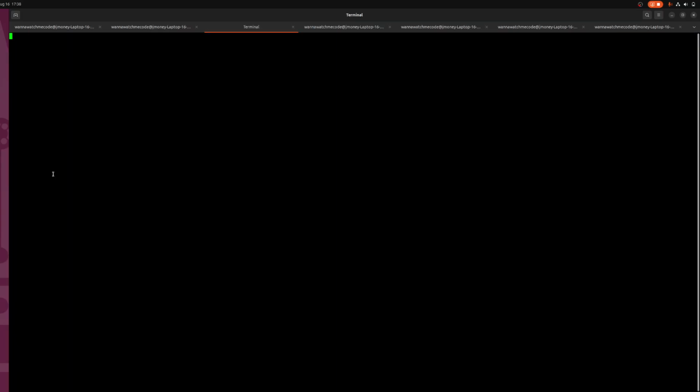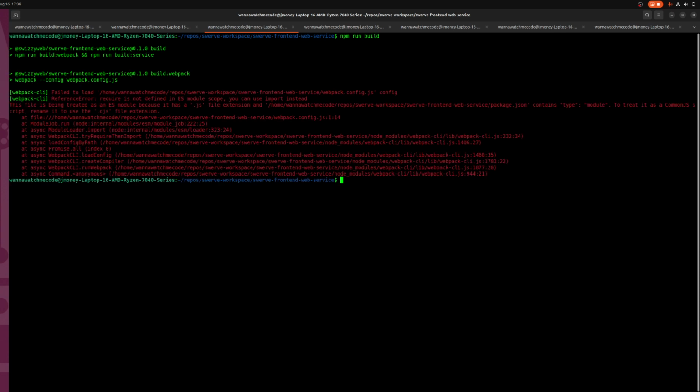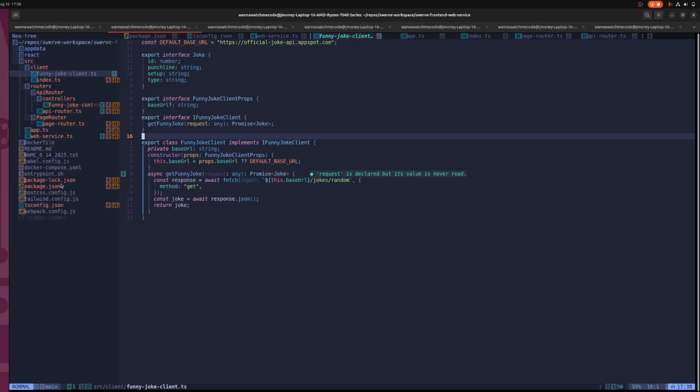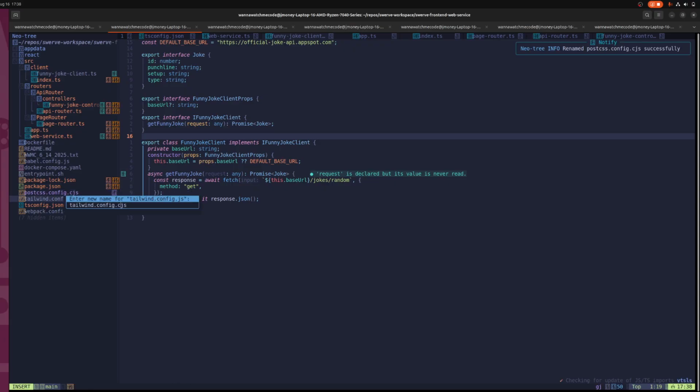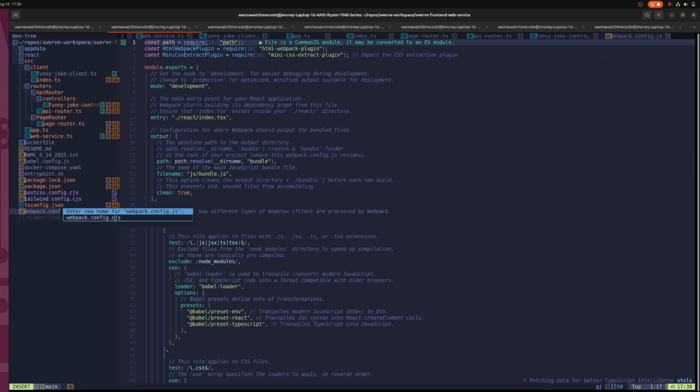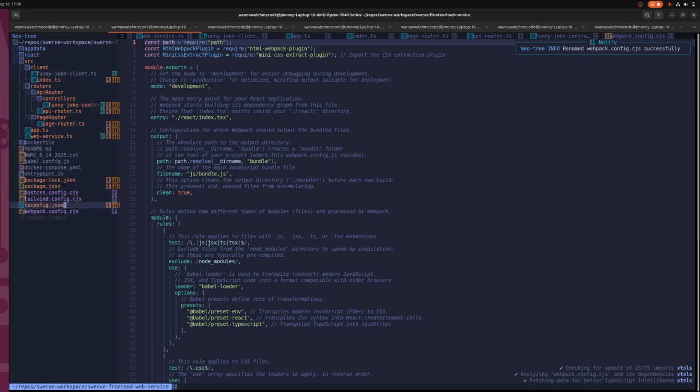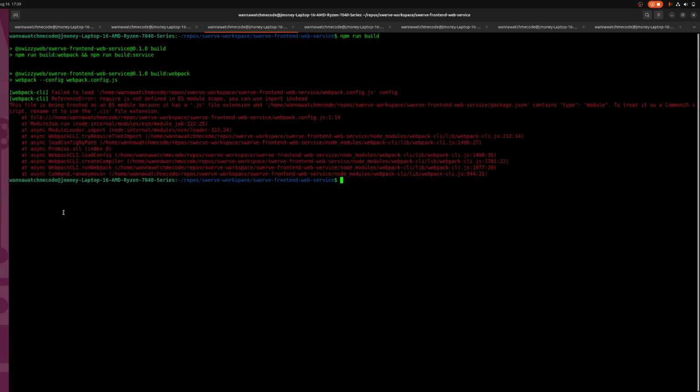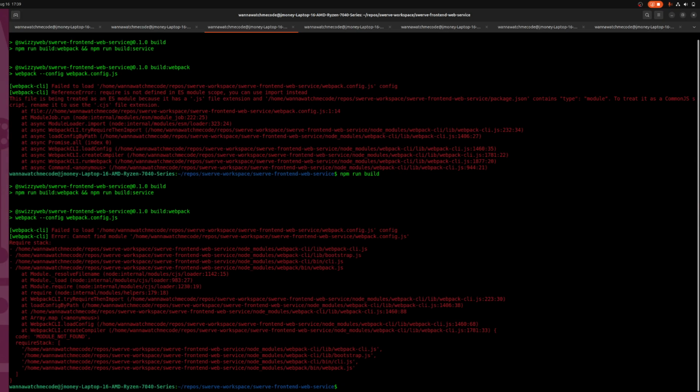Alright, let's try and build. npm run build. No. Import instead, CJS webpack. Okay. Rename CJS. Oops. Rename CJS and then rename CJS. Okay. Fill the load JS.config. Okay.